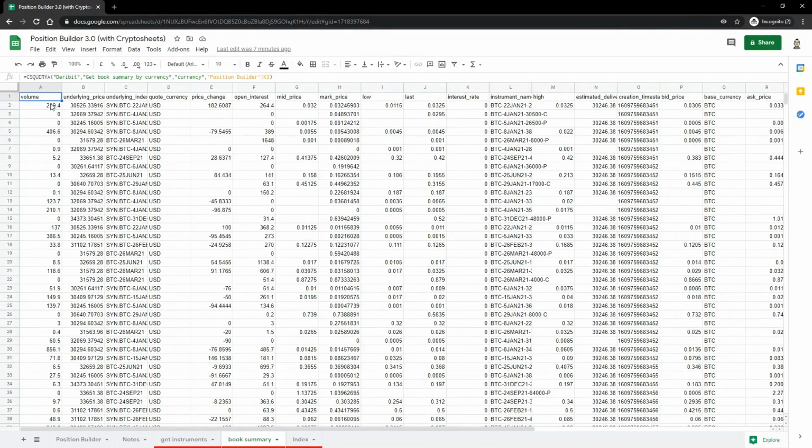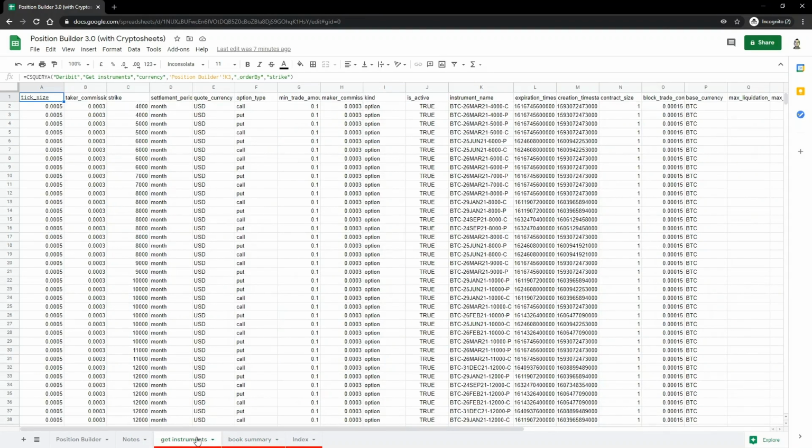This is pretty powerful, as it allows you to pull in all this data without needing to know about APIs or how to connect them to Google Sheets. Cryptosheets does all that work for you. Lastly, we have the Get Instruments sheet, which lists every available instrument for the selected currency. This is similar to the book summary, but includes some different data that we use in the main sheet. Speaking of which, let's get back to the Position Builder sheet and see what it can do.